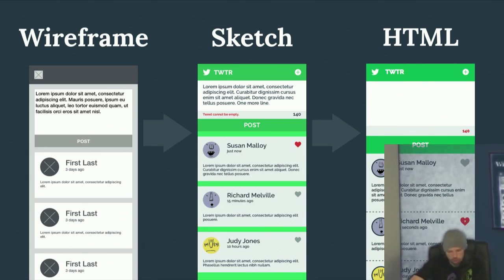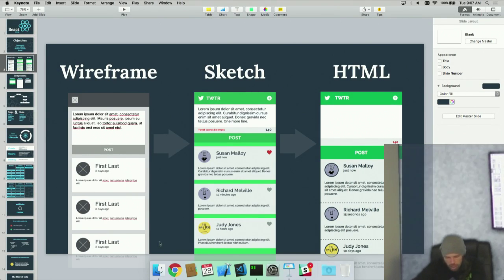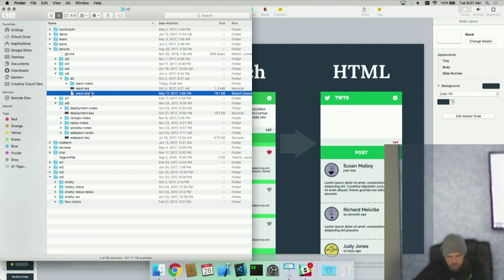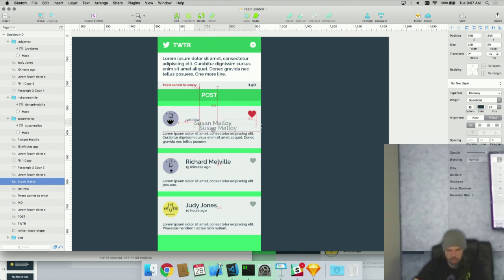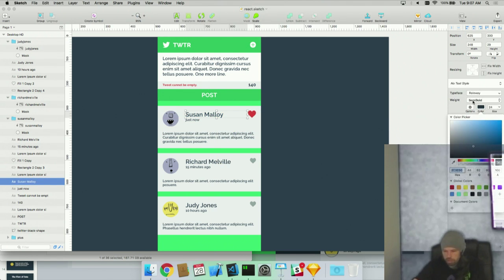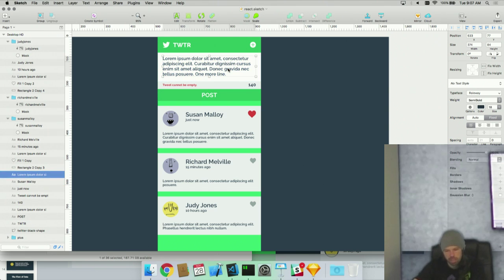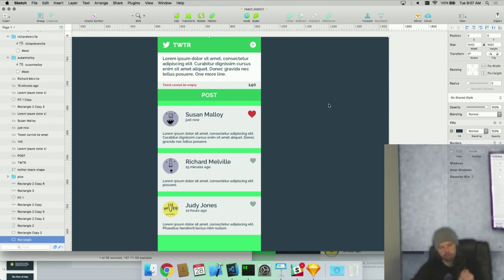So I'll show you quickly what Sketch could look like. Pretty straightforward application, and it allows me to do things like move text around, change the color of things, I can choose different fonts. So this way I get a pretty good idea of what I want the app to actually look like without ever having to write a line of code.